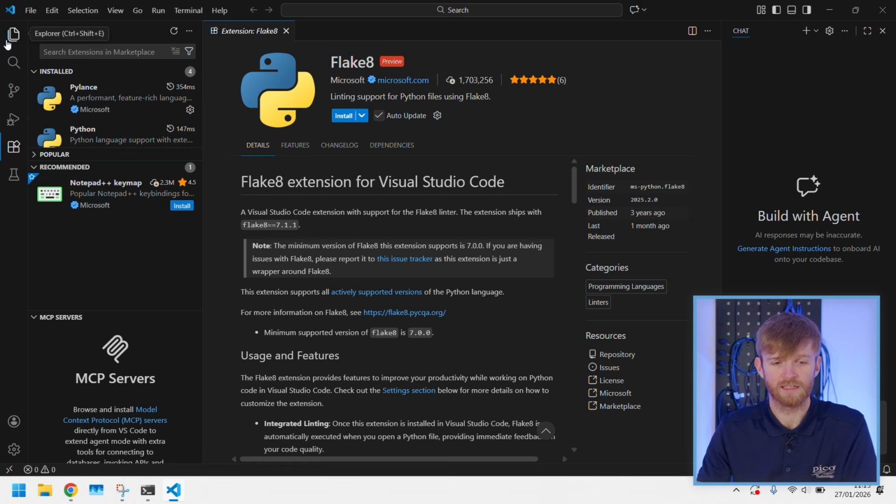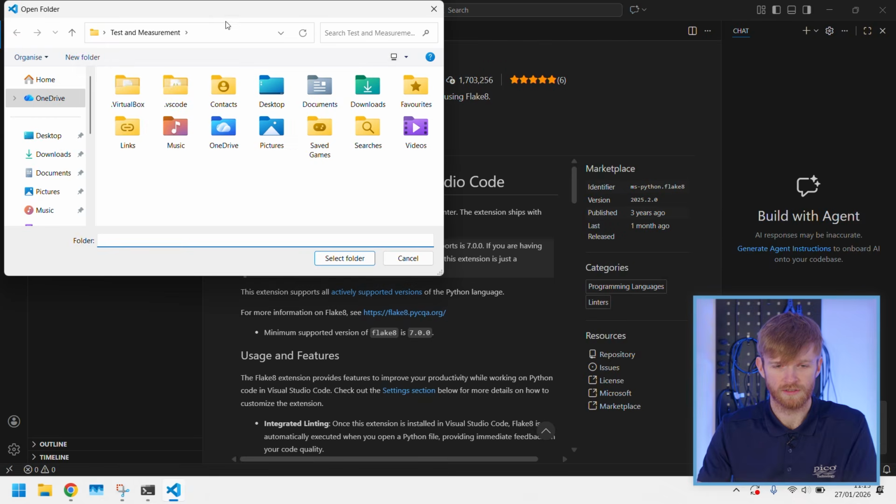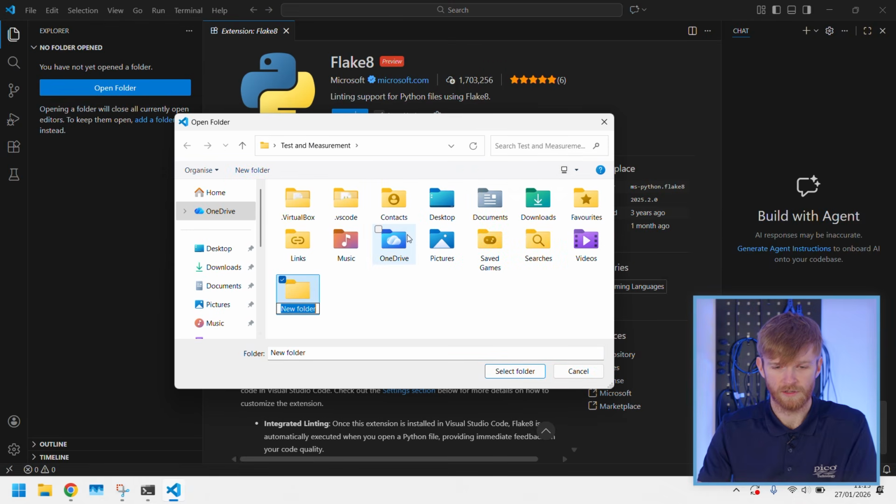So now Python and PyLance are in fact installed. We're going to open a project folder. So just go to our projects tab and open a new folder. So we call this my first Python. And then we'll select that folder.